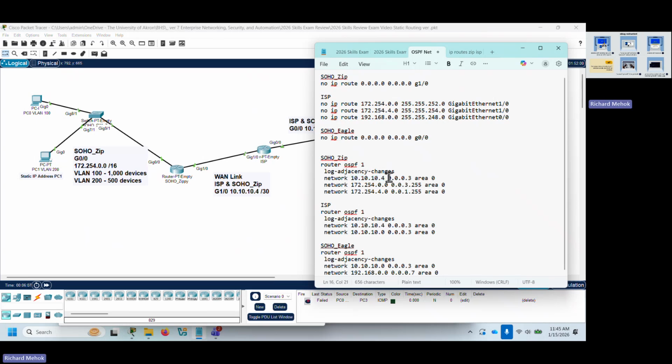But notice the subnet mask is completely reversed. It was 255.255.255.252, and so this network is going to be a wildcard of 0.0.0.3. That was 255.255.252.0, which is 0.0.3.255, and 0.0.1.255 is 255.255.254.0. And everything's going to be area 0. We're doing all single area.